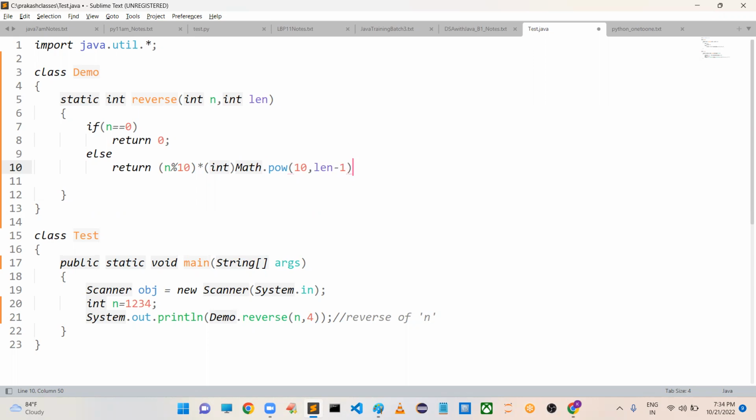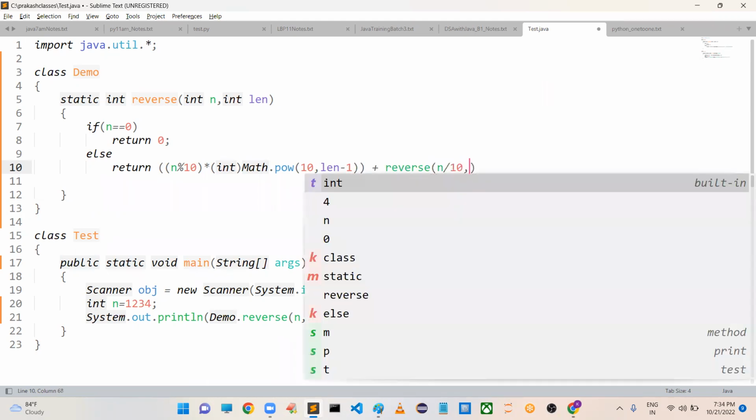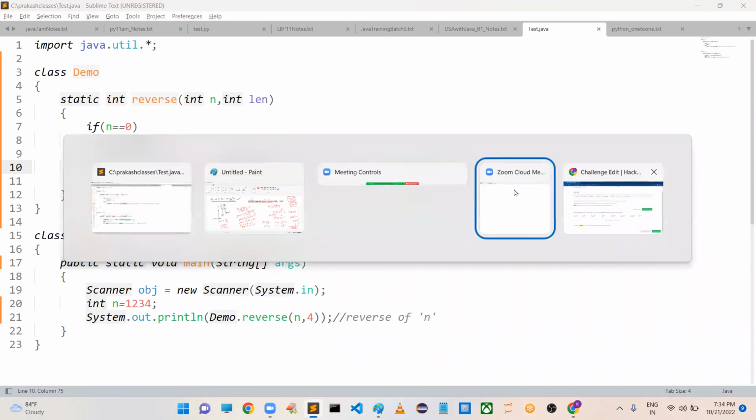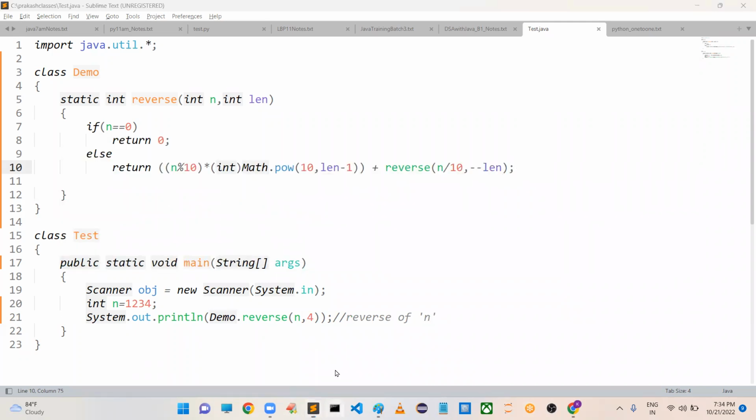Now, sir, after this, what do we have to do? Sir, the calculation part is completed. Now you have to call recursion. So again, I am calling reverse by passing n by 10, comma, minus length. That's all. My work is almost completed. Let us compile the program and execute this code and see how it works.